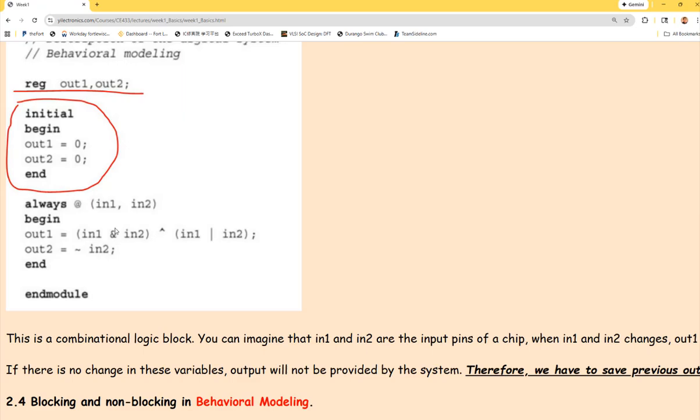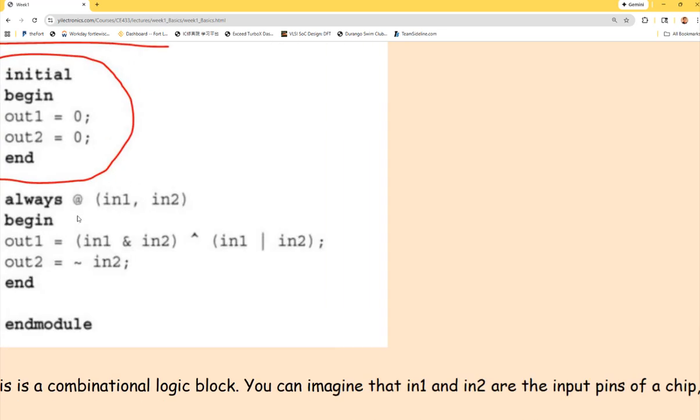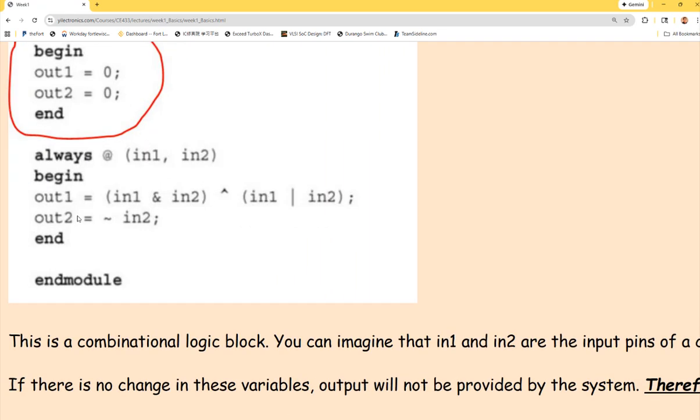But for hardware, it's already implemented. It's a piece of logic block. How is that being executed forever? If you look at this always block, the inputs are always just mapping those outputs. So you can see the always at something. You put the sensitivity list, which are the inputs for this case.